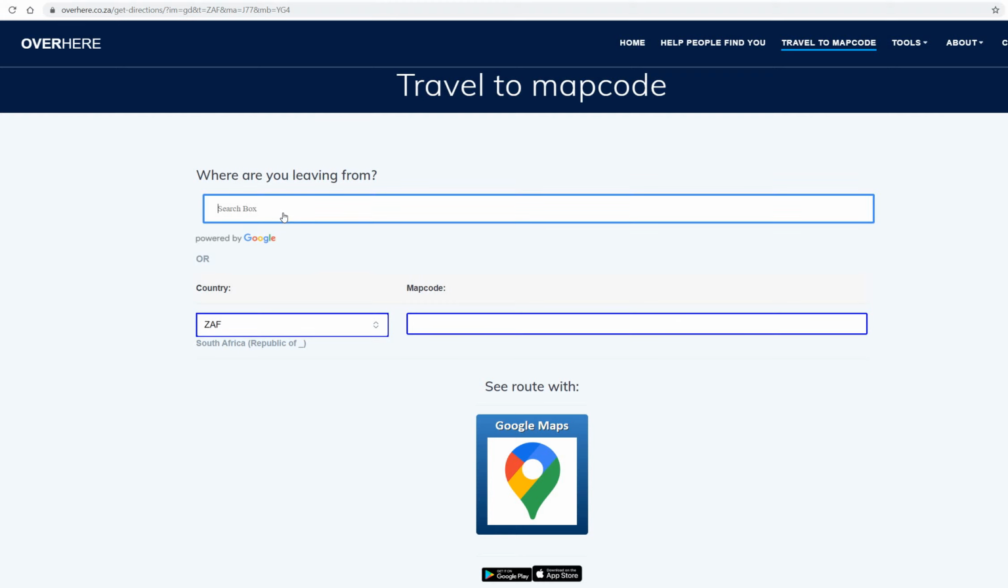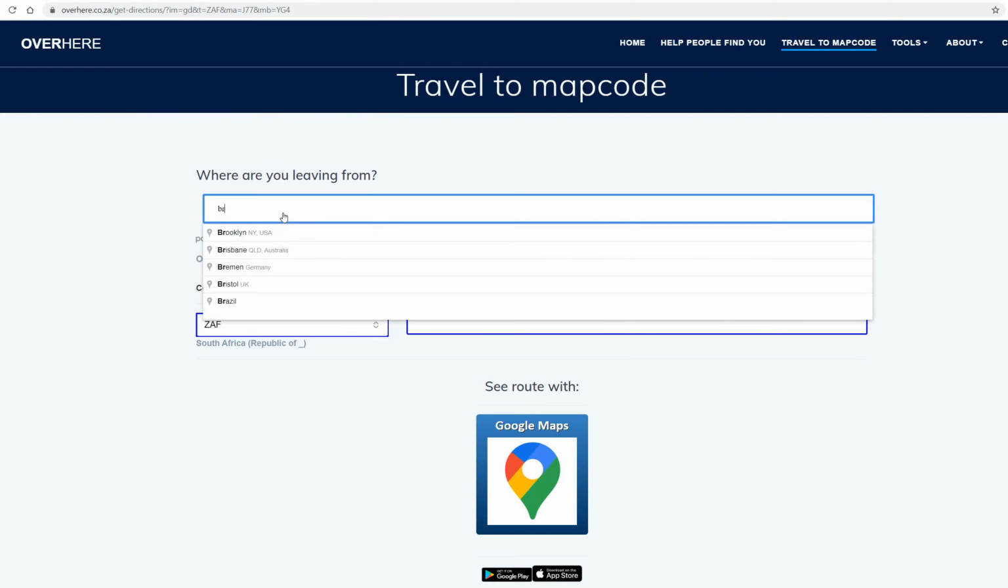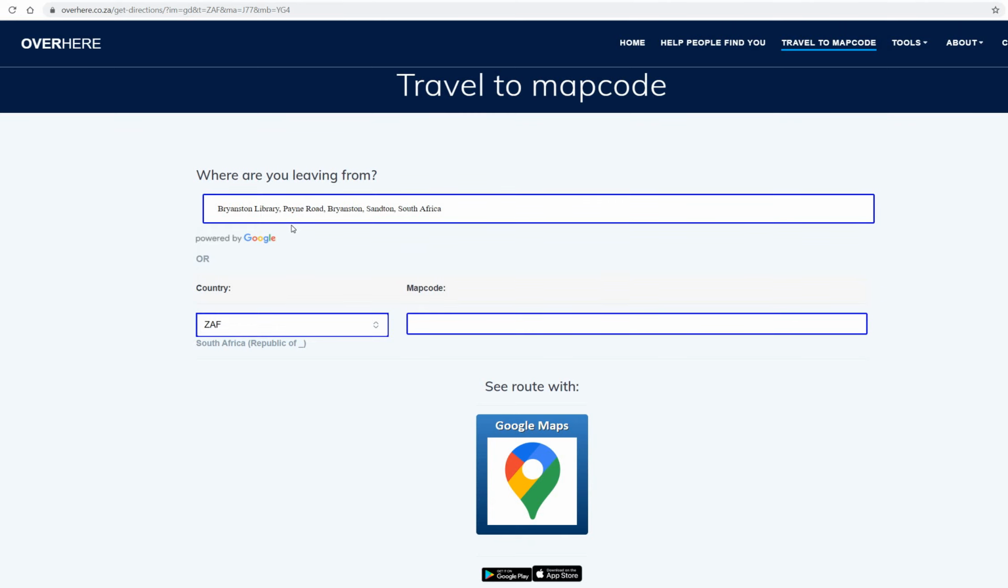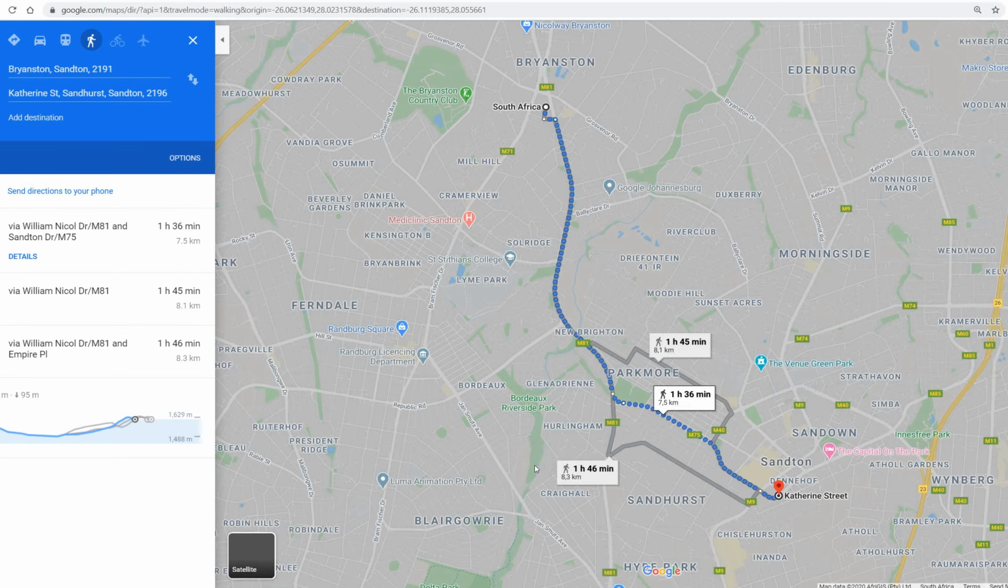But let's say we want to say, well, what's going to be close by there? Let's go Bryanston Library, just because it's the first thing that popped in my head. And we want to see that route with Google Maps. Click on that, and there's our walking directions from Bryanston Library to that point we selected.